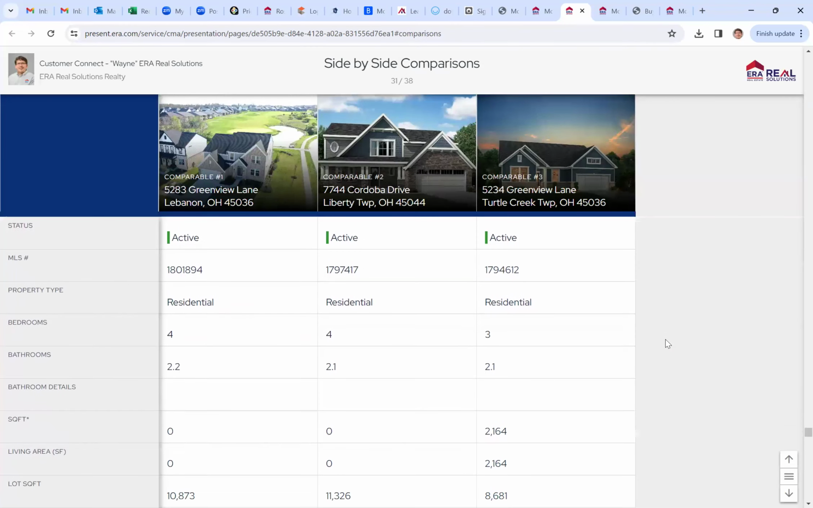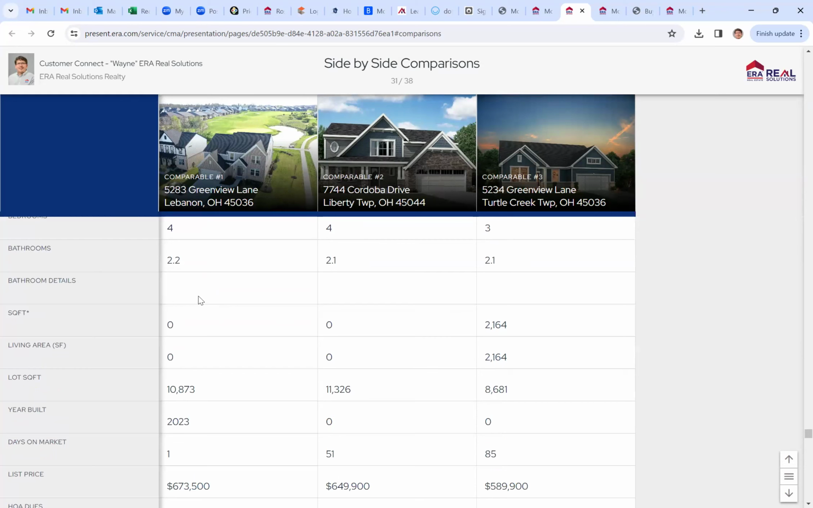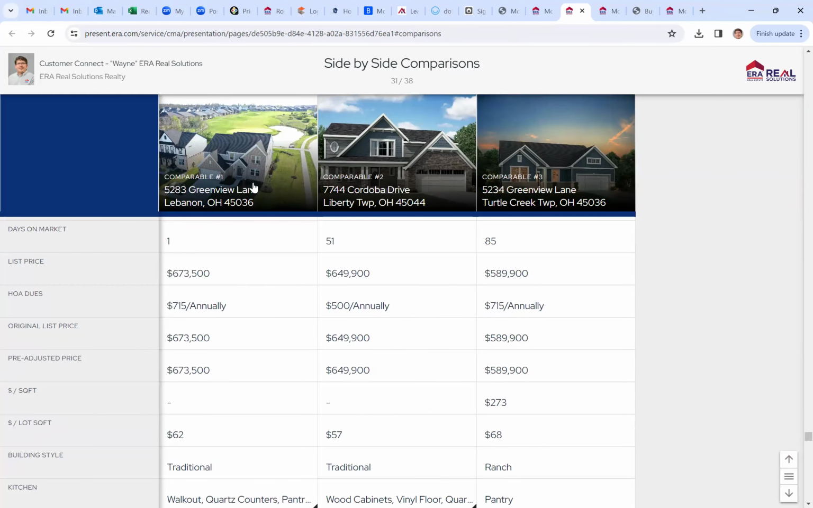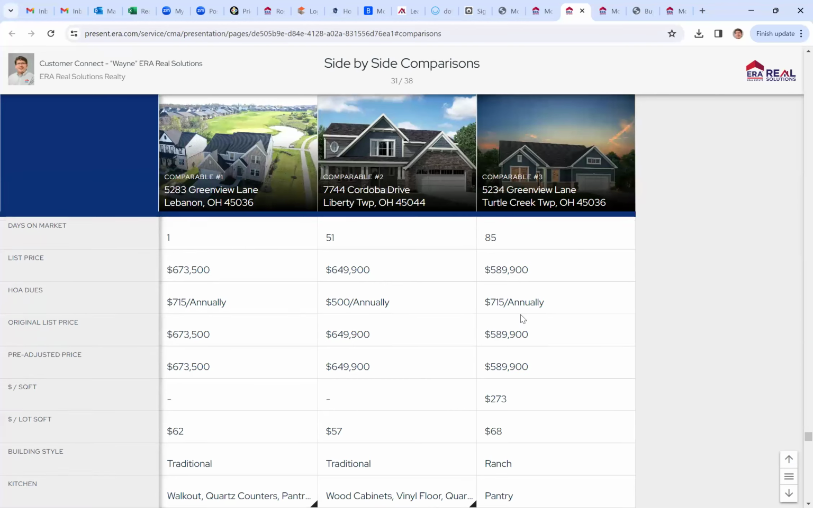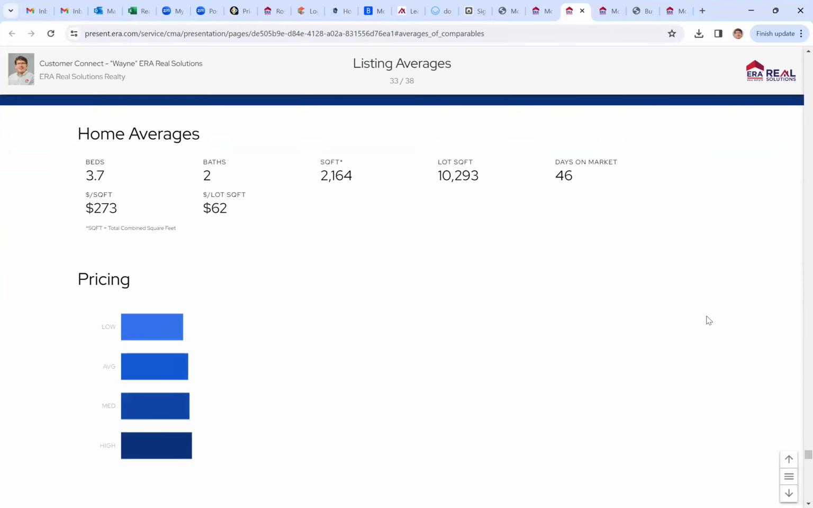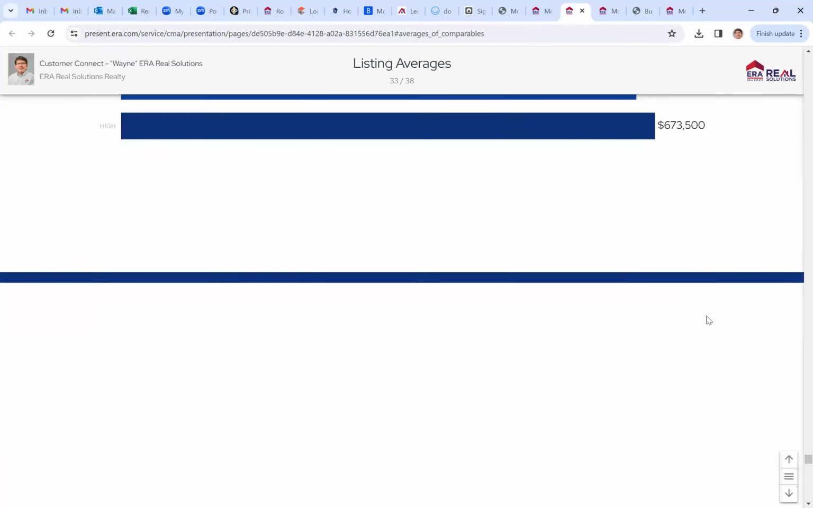The next page is probably one of my favorite pages, side by side. You'll see when I scroll down the details of the houses, the pictures and the address stay static. So I can scroll all the way down through and get to this one. Okay, that one is 673. That one is 640, and all the way down through. And the info just continues to be there.